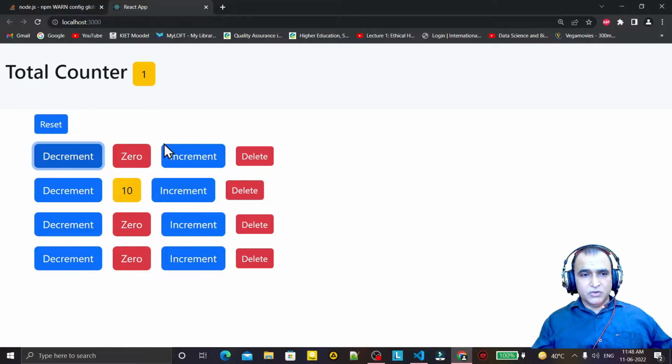Optimization means you see this counter increment is shifting toward the left side and this delete button is also shifting, and these decrement and increment buttons are also not looking so good. So we can replace them with a minus symbol and a plus symbol, and here we can put it in a Bootstrap grid. So we can do some optimization of this control.